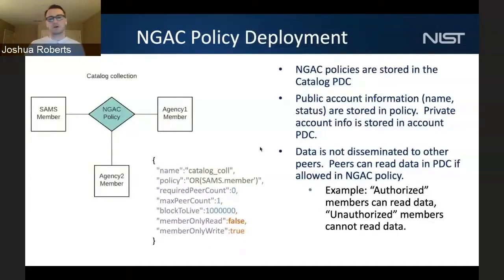This is a quick slide on how we deploy the NGAC policy. The NGAC policy is stored in the catalog private data collection. Only public information is stored as the policy. Private info such as user identities and stuff like that is stored in that agency collection that only the agency has access to. And you'll see in the middle of your screen is the actual definition for the collection we use in Hyperledger Fabric.